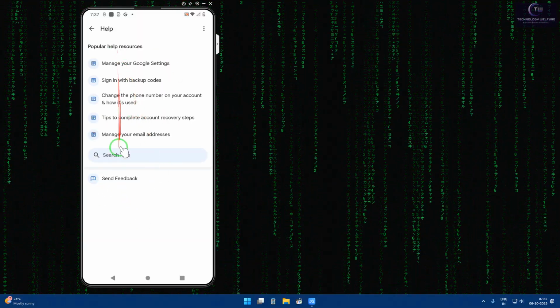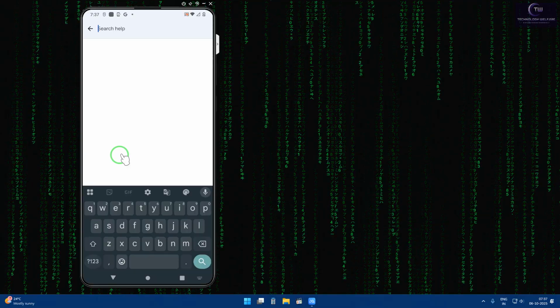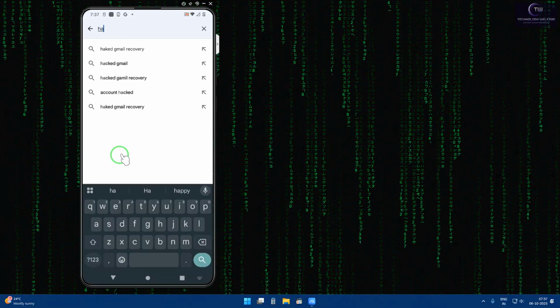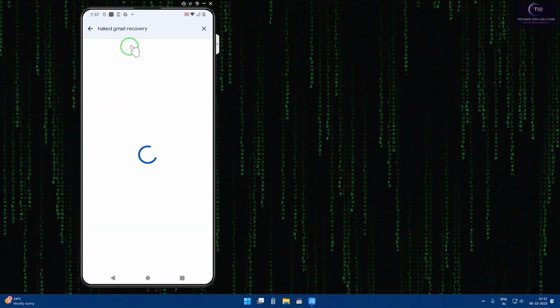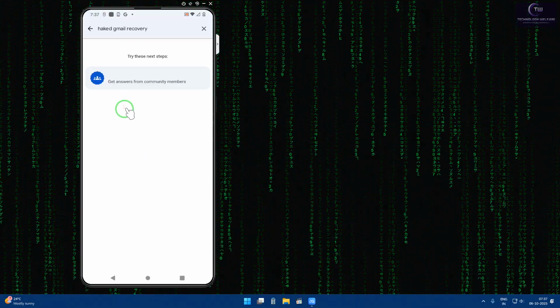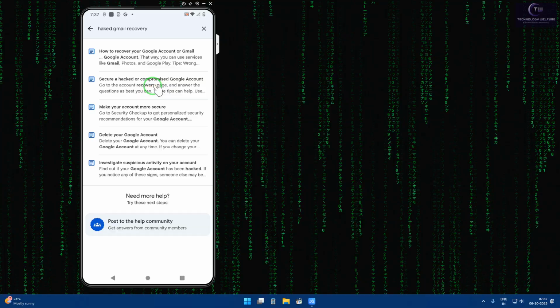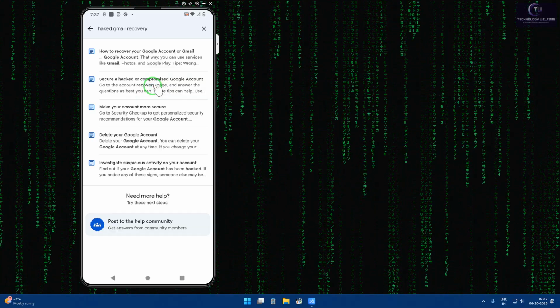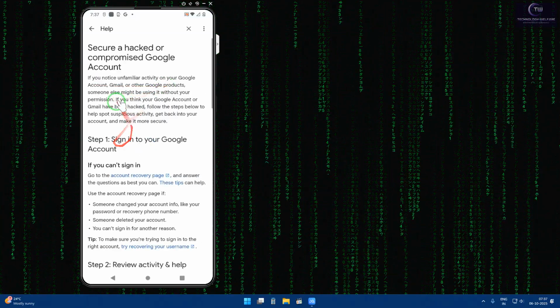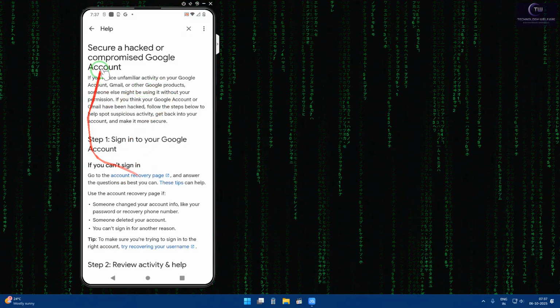You will land here, and here we will have to type "hacked Gmail recovery" in the help search bar. Then we will click on the option to secure a hacked account or the recovery.